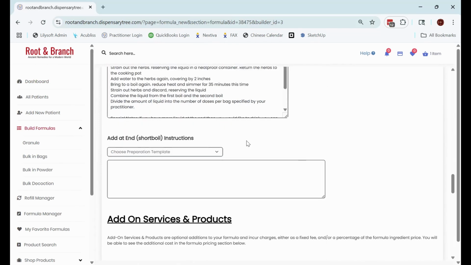Additionally, because we tagged an herb with add at the end short boil, it's asking, well, what do you want the person to do with that? It's going to get tagged at the end, but do you want them to boil at the end of cooking other herbs for 5 minutes?